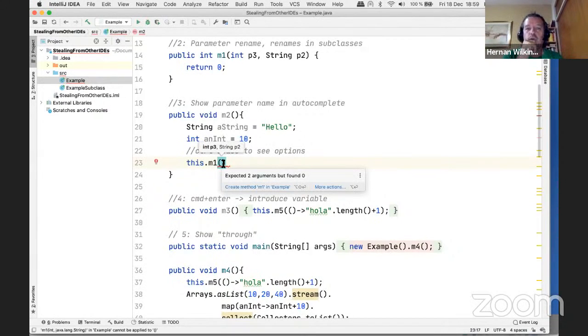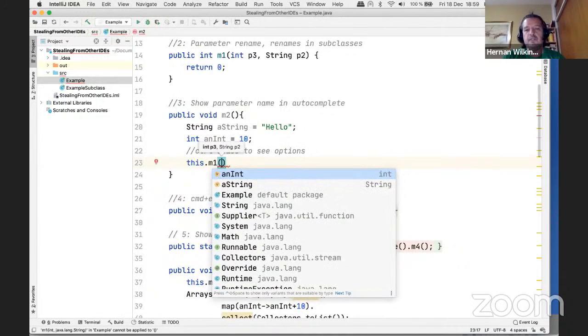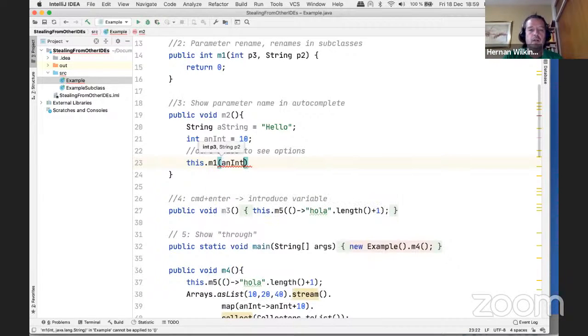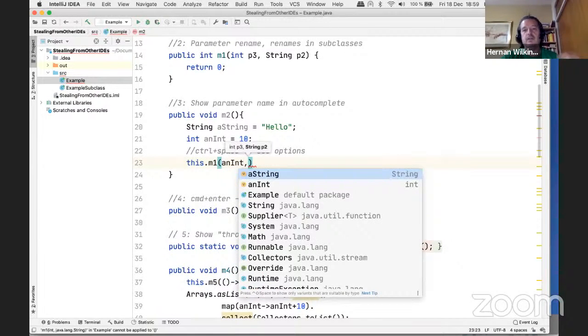And if I want to ask the autocompletion which parameters, which names I can use here, it shows me first the ones that match the type. So I will put an int. And now if I ask which other thing I can put here, you can see that now a string is first.